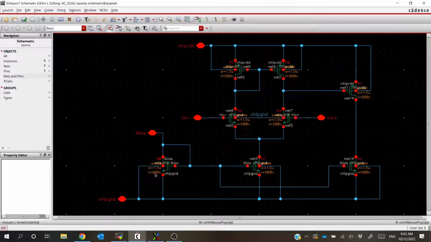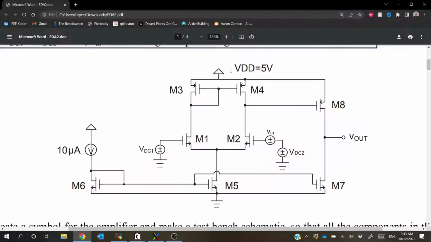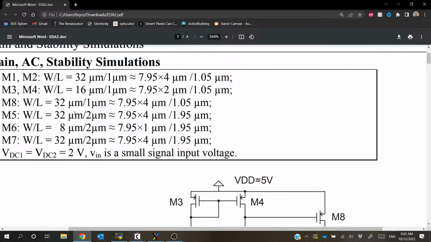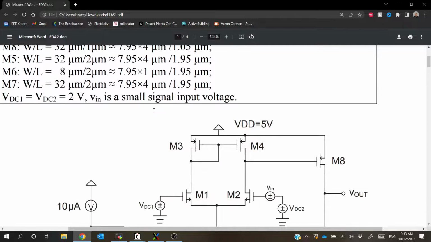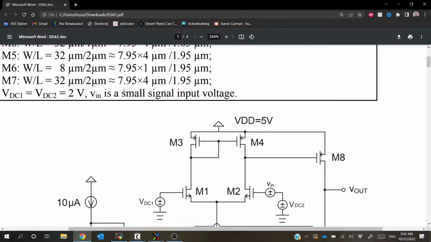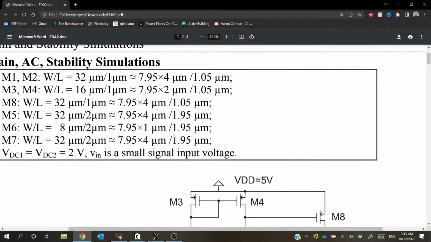So what we haven't done yet is we have not made the sizes correct. So right now we're just starting off with the default sizes, and we need to go back and change them. So if we take a look at our schematic, we can get these sizes. Let's start off with M1 and M2 because they're going to sort of match because they have to be balanced. So if we look at M1 and M2, the 2 input NMOS transistors, their W over L is going to be 32 over 1, and that's approximately going to be 7.95 times 4 over 1.05. And we'll talk about this here in a moment.